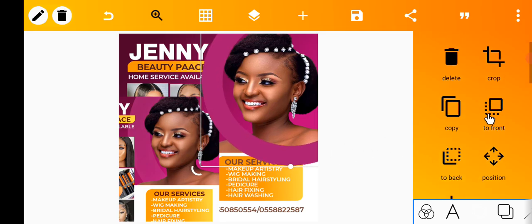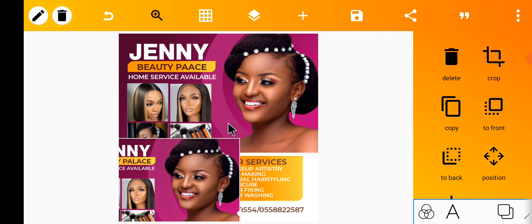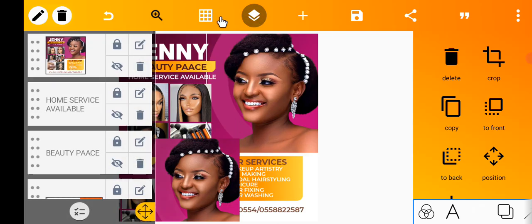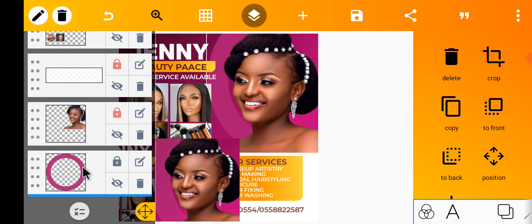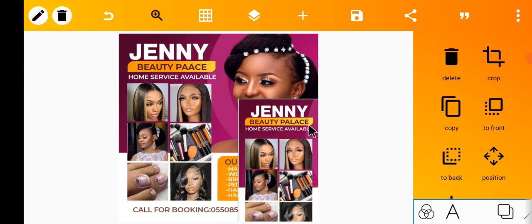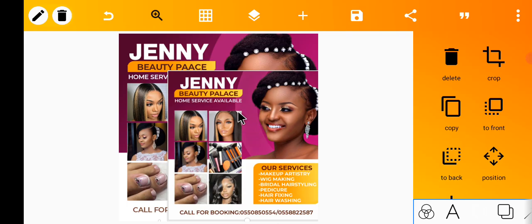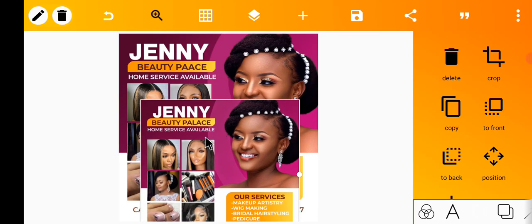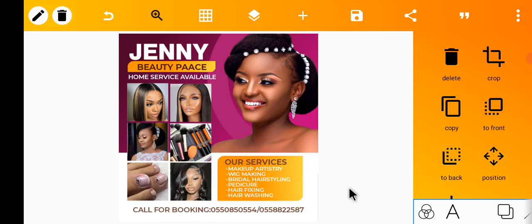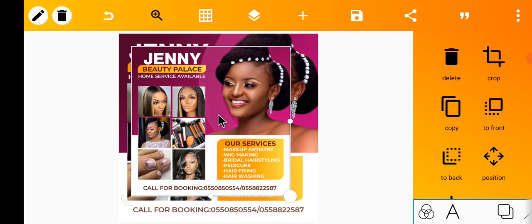Then I'll send to back. Yeah, send to back. So I'll just adjust it again a bit like that. Perfect. So I'll just go to my layer panel, scroll down and lock that particular layer. So let's check the design again if we still need to add something. Yeah, we are done.